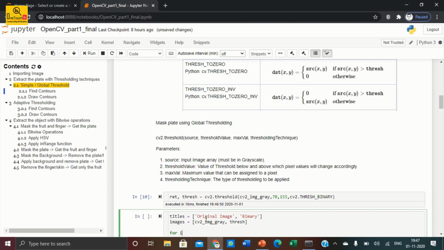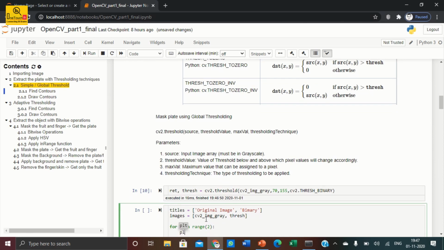Let's make it for i in range 2. Okay, plt.subplot of 2, 3, i plus 1. This is a simple for loop which I'm taking, and then plt.imshow of images, and we'll take an i for that, right? And this should be grayscale.